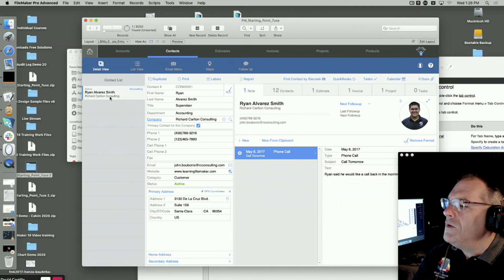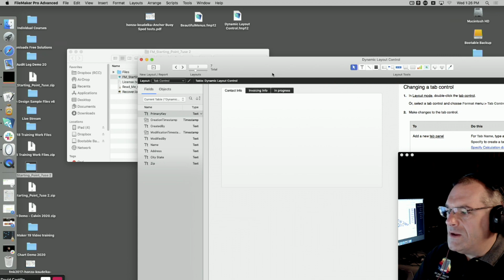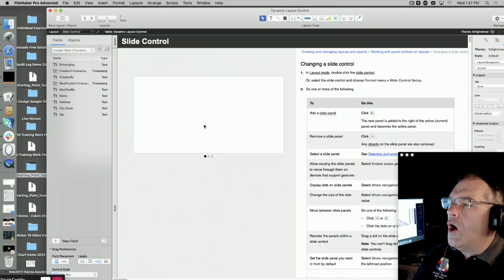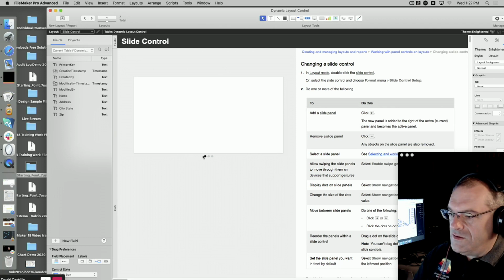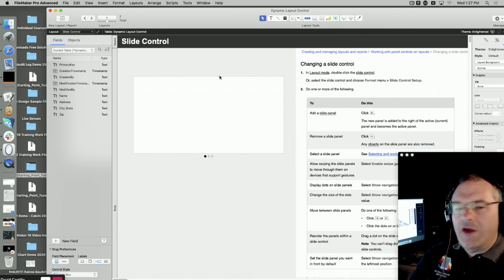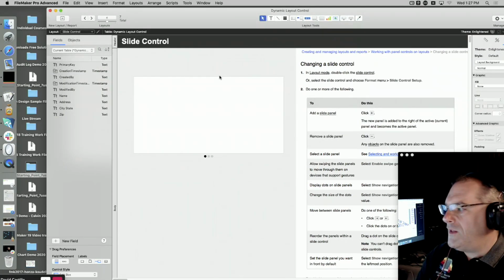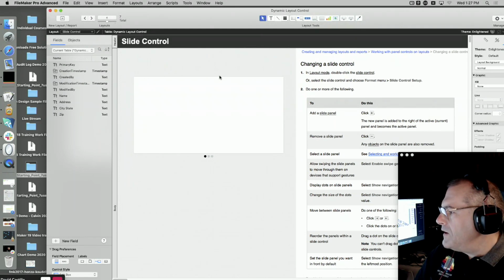Because remember, a tab control and a slide control are almost identical. The difference is these little items here and the fact that you're not seeing the name up here. So how do you select one or the other? It's whether you want to expose the information in there or not. That's the decision making you have on that.